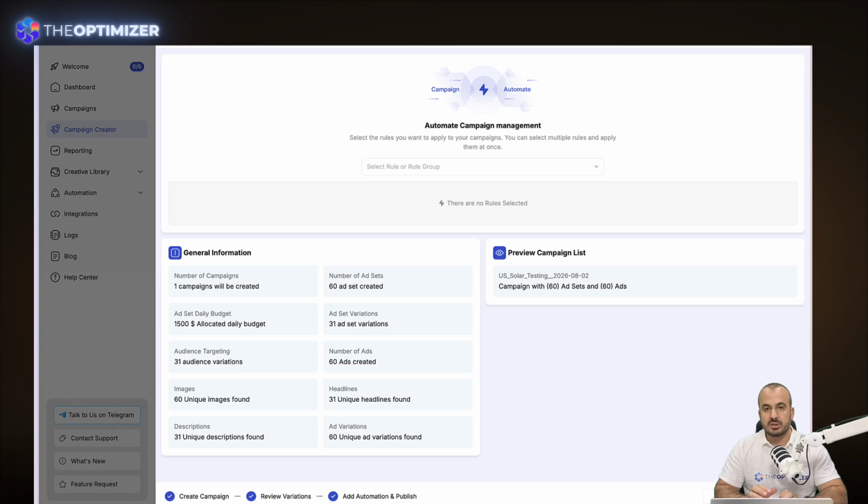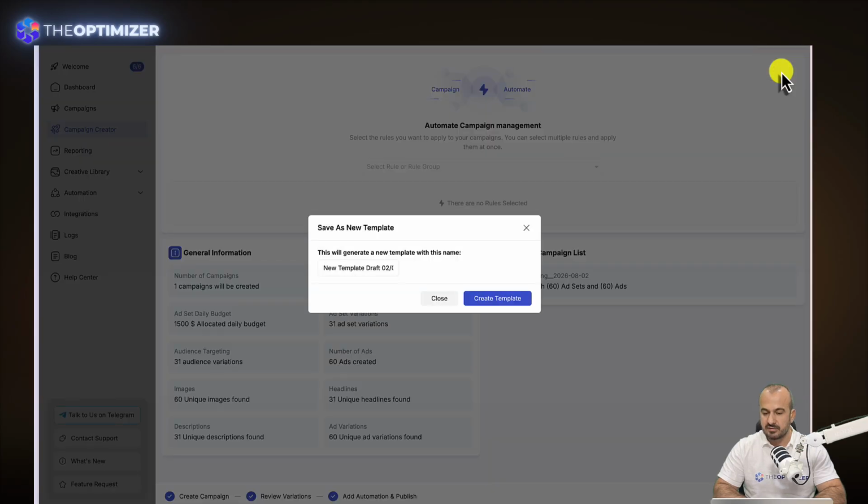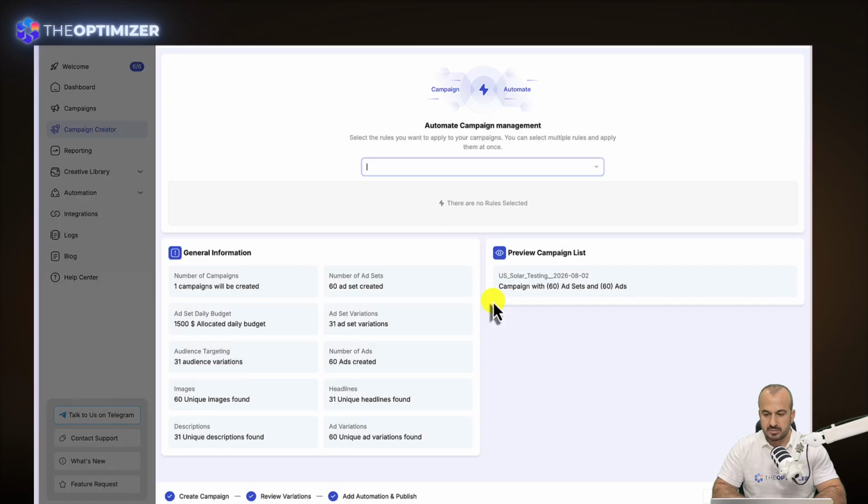All right, so yes, it took a few minutes, but what we are going to do now is save this structure as a template and then use it on our next launches. I'm going to show you how quick that will be next time. To save it as a template, up here, click Save As and give it a name. Let's call it My Template Create. All right, this is now saved.